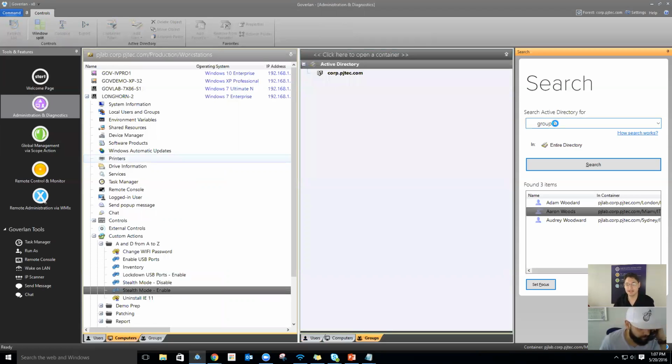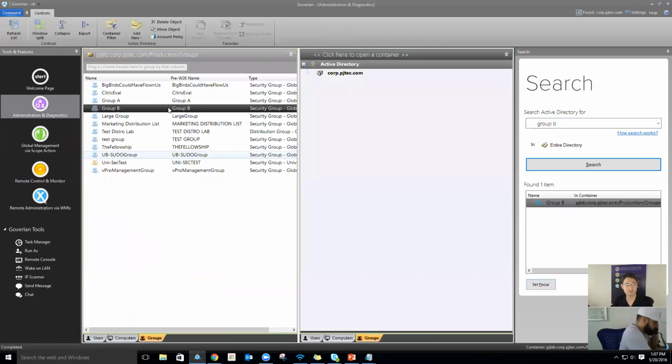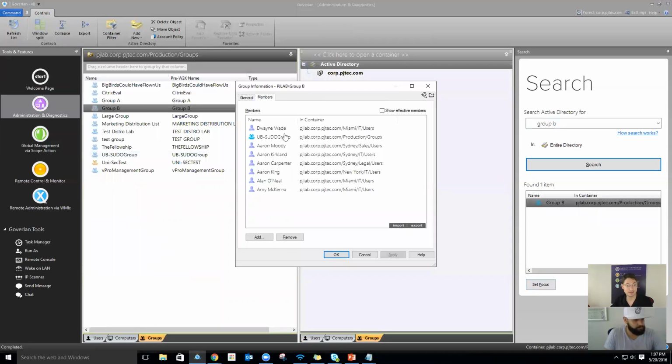I do want to point out the last piece in managing, because we looked at managing users and computers, you can also manage groups directly. And so in here, what I can do is search for a group within Active Directory, open up that group, and affect the group members. I can add more members this way. So instead of starting from a user, if I have like 10 users I need to add to one group, this is a very, very quick way to do that.